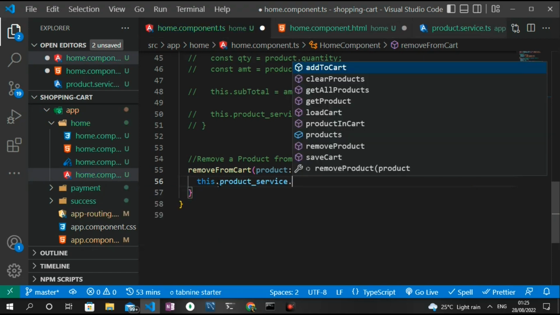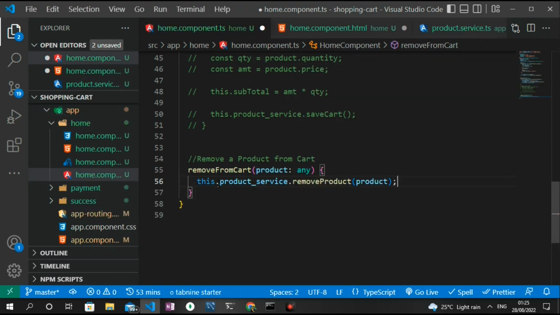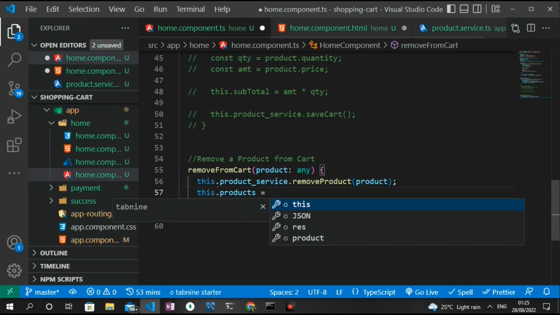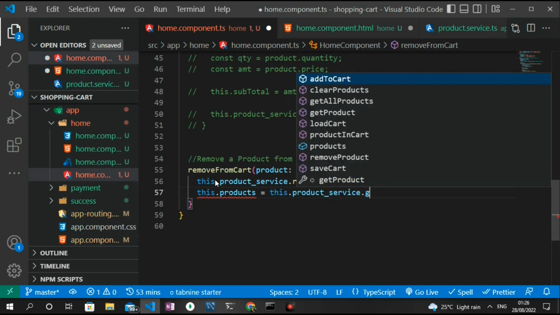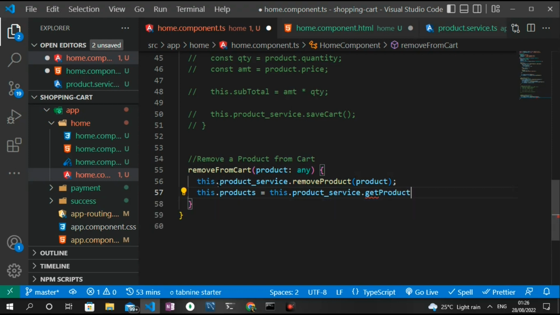What we now do is access the service by typing this.product_service.remove_product and passing the product we want to remove. To update the products, we can just do this.products. This is the variable that contains the array of products we are displaying in the sidebar, and we want to update it, so we say it equals this.products_service.get_products. This will help us get all the latest products, and that's all we need to do.